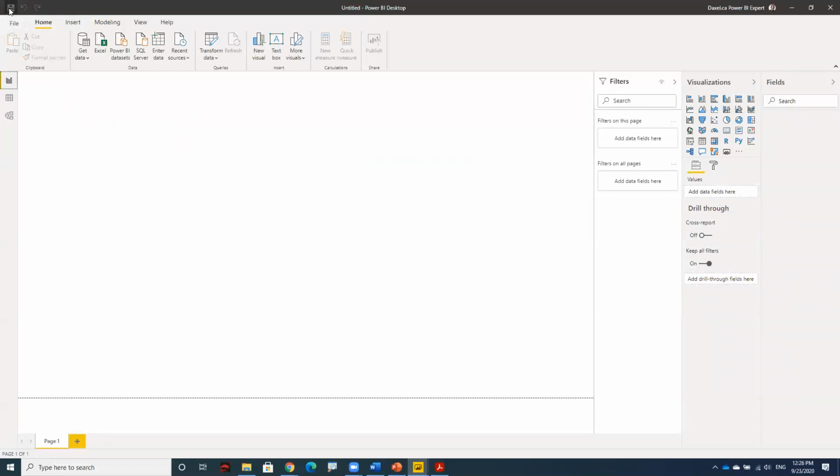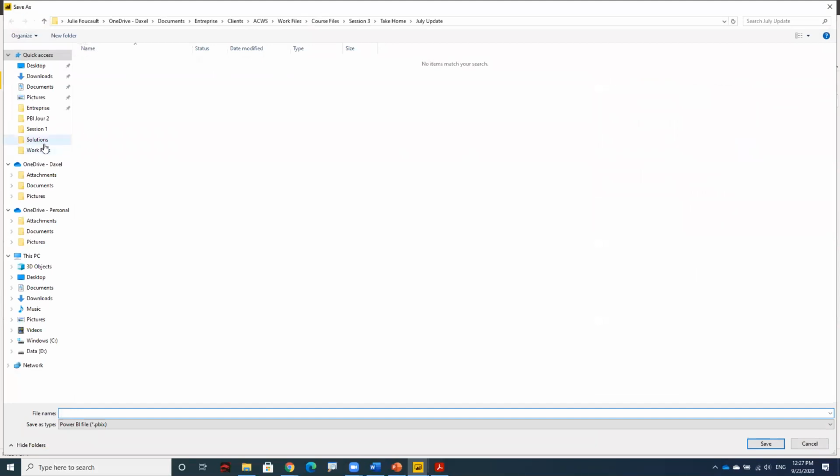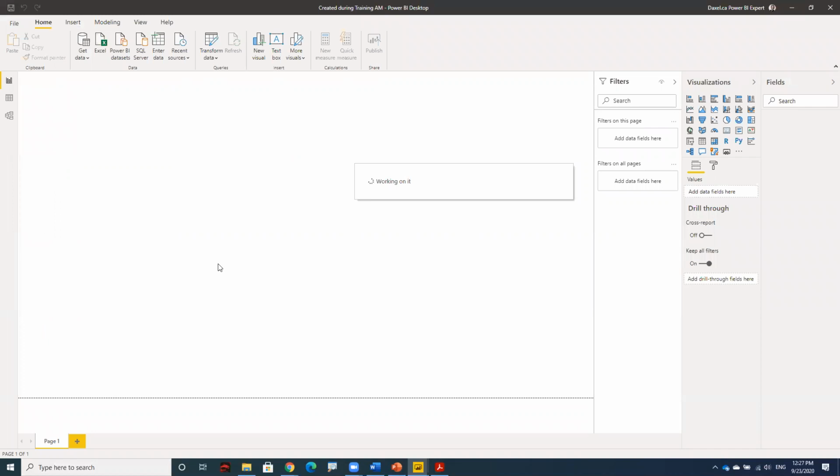So first thing first, our blank file: just do the upper left corner, a save. And you can save it somewhere. I'm going to save it in my session 1 folder. And I'm going to call it created during training. Okay, so it is saved.